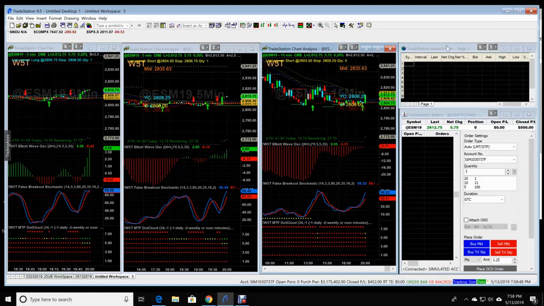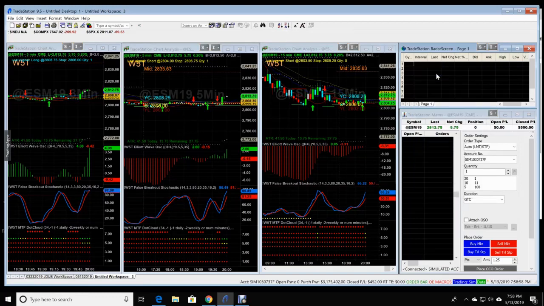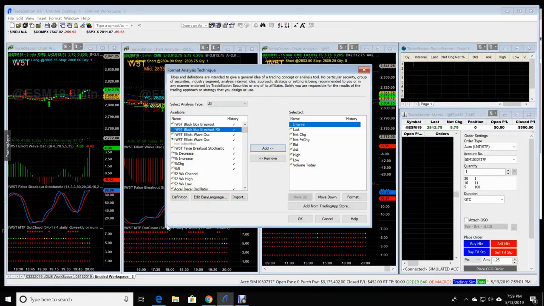We're going to go over here to the radar scanner. We're going to set it up. You're going to right click. Format analysis techniques. And you're going to notice from your download that you did earlier from your email, it's going to have a file in there called Black Box Breakout RS. That is radar scanner. You're going to move it over to the right side. Move it back. Move it back over. It's in here. I like to move it up one underneath interval. Click OK.